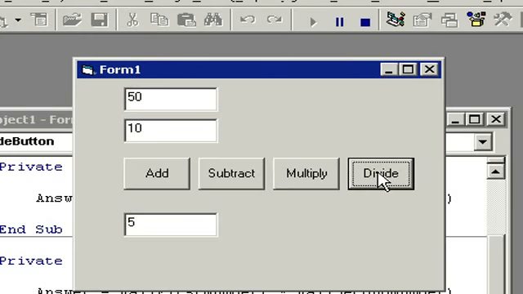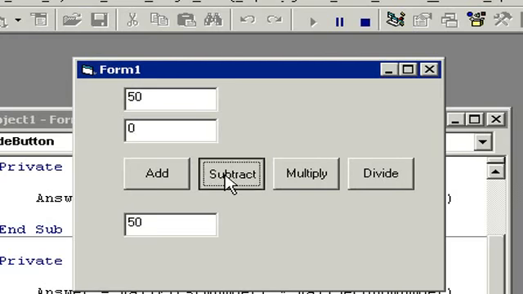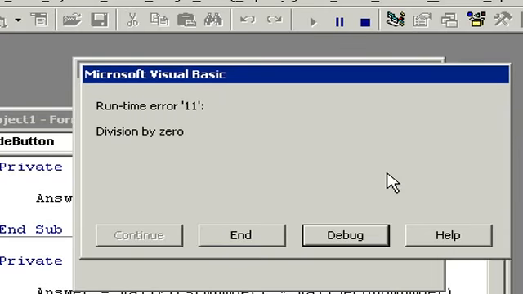Let's try some other stuff. Let's change this from 10. How about 0? Add. Subtract. Multiply. Divide. Oops, there's an error. Now, this is not a compile error. This is not a syntax error in our code. Our code is fine. What we have here is a runtime error.